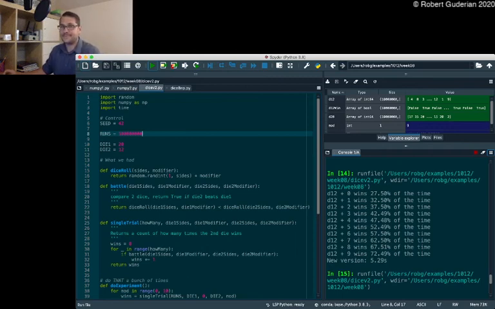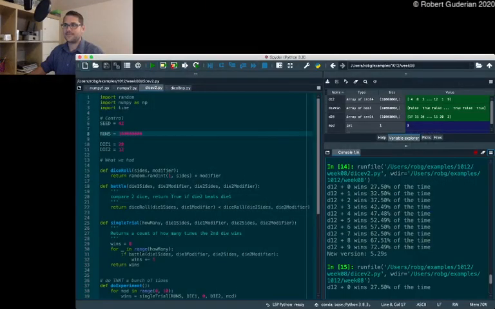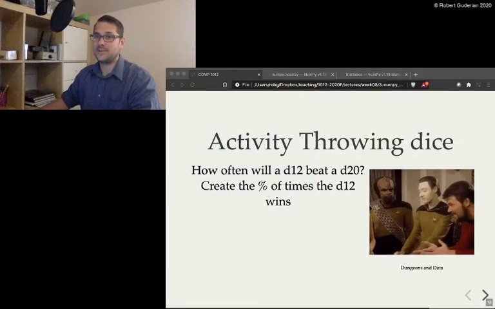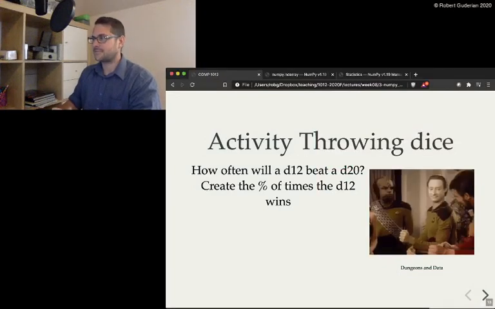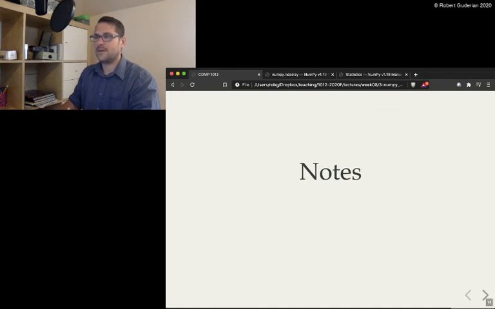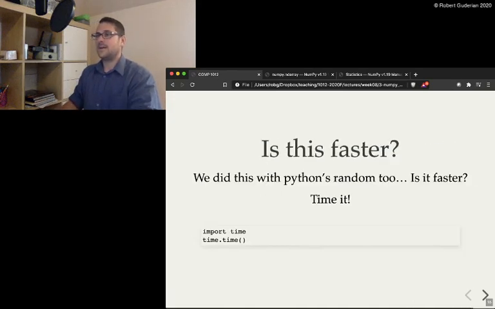Interesting. I wonder if you have enough zeros, if it starts swapping. We can talk about what that means. Oh, first one just finished. Still much faster. Overall, what does dot mean on Booleans? You're summing up all of the ones, dividing by the population. That gives you a percentage. That's cool. This works for sum too. Very important. And yeah, this is way faster.